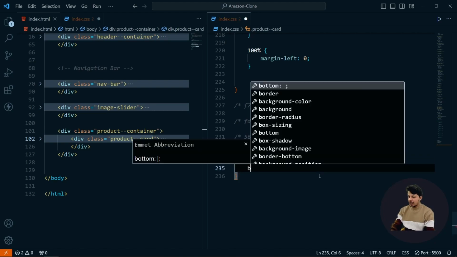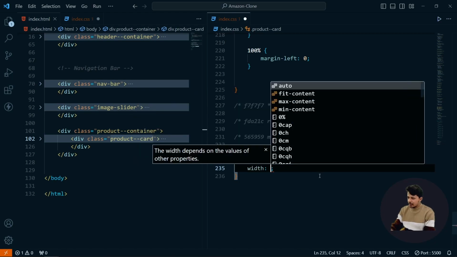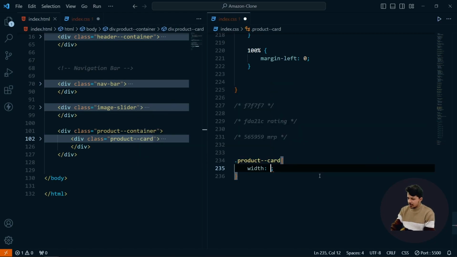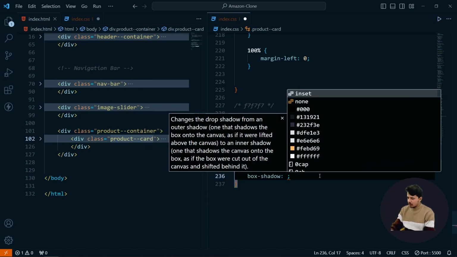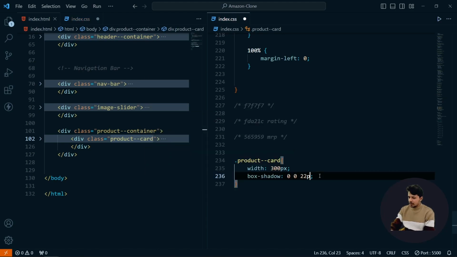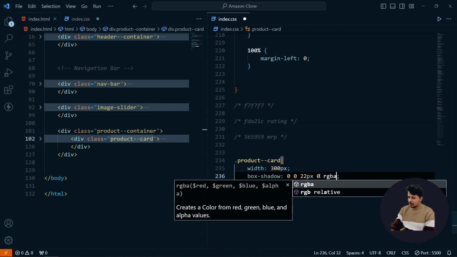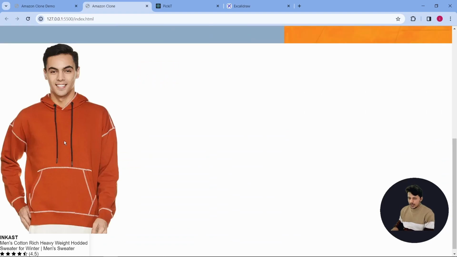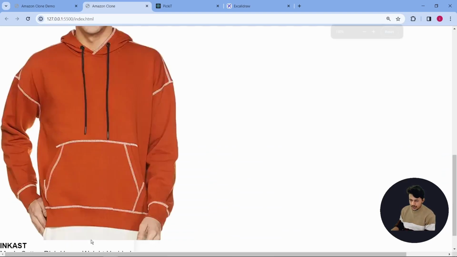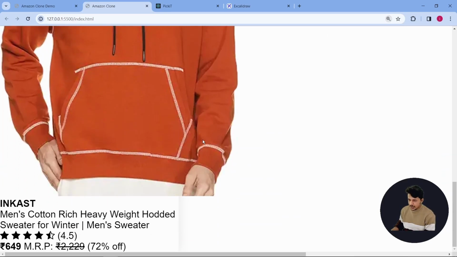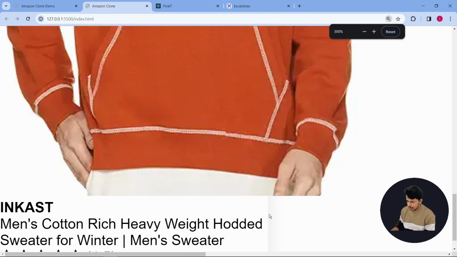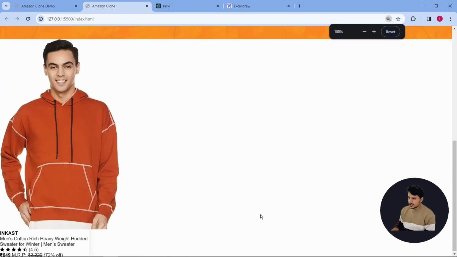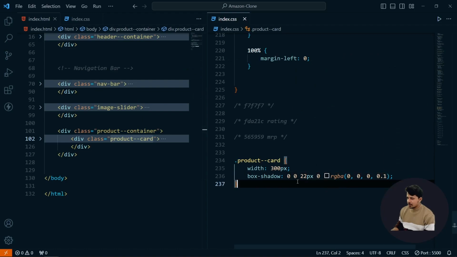For that, I will need width as 300 pixel, and I want some box shadow: 0 0 22 pixel 0, and rgba with 0.1. So this is the shadow I want. Here you see in the bottom it's there. The image size is big, that's why we are not able to see this shadow, but if you zoom in we can see that. So this is the only product card CSS I am going to apply.